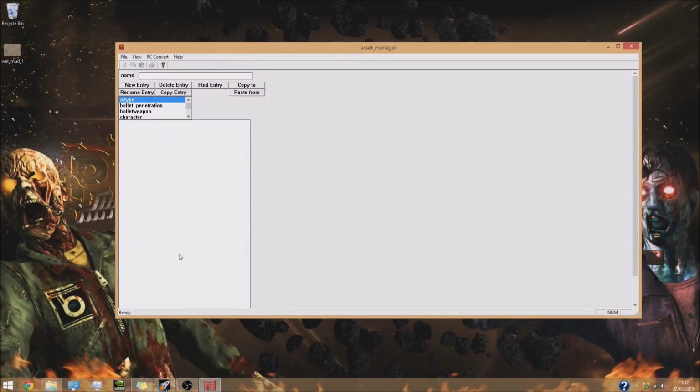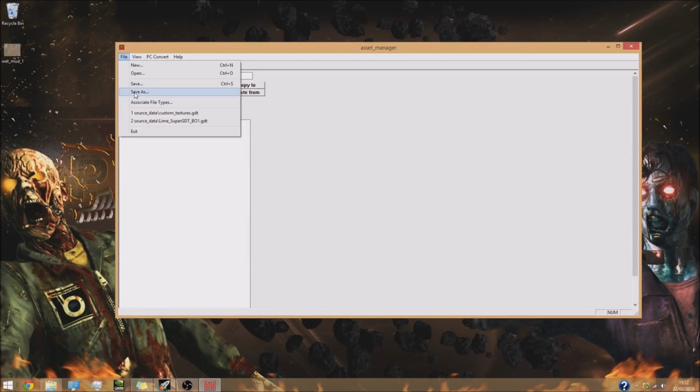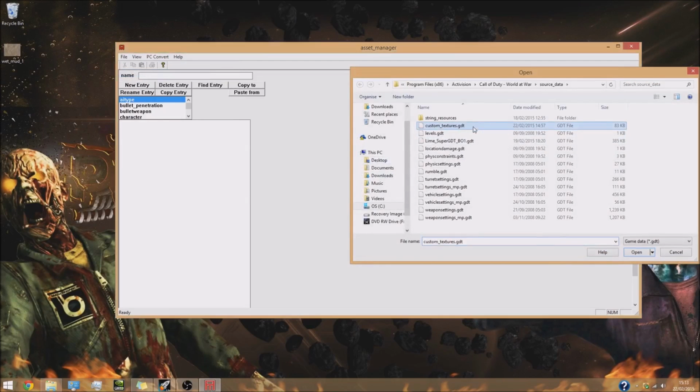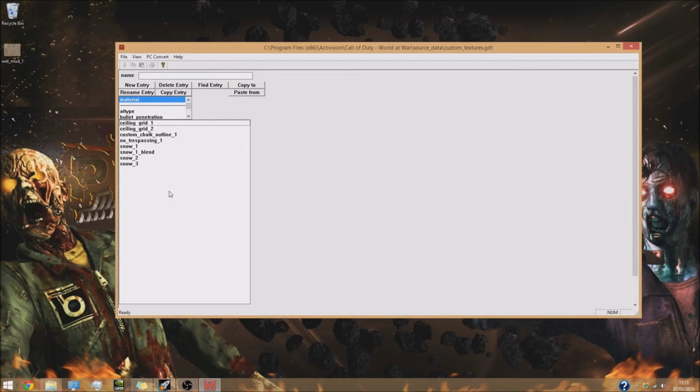Make sure you don't have anything in this entries box. Once you've got nothing in here, this is basically to create a completely blank GDT file. Go to File and Save As, and then save as something.gdt, whatever you want to call it. I'm going to go File, Open, because obviously I've already created one. There we go. Next, what I need to do is create a new entry for our new texture. Now make sure you've got material selected, because this is going to be a new material.